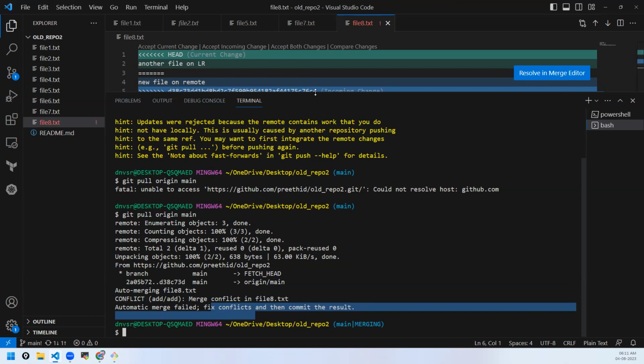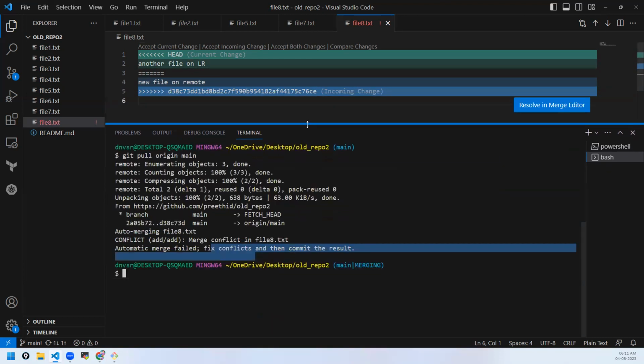The concept is same. Why do you get the conflict? Can someone help me understand why we got this conflict? Why are we seeing this conflict? This is the changes from the current branch. These are the changes from the remote branch. Why are we getting this conflict?